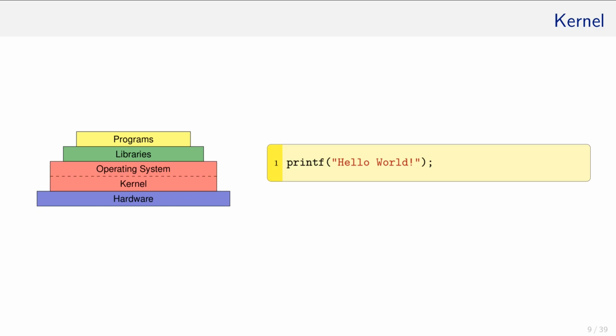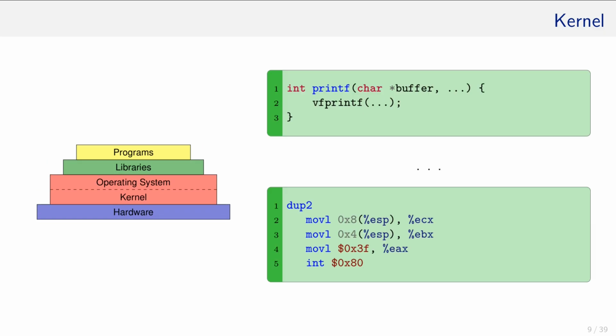Let's see what happens. Somewhere in one of the libraries, the implementation of printf exists. This is just a simplified example. In real life, printf is a lot more complex. This printf function invokes another function in maybe some other library called vfprintf. And in vfprintf, we will find assembly code.